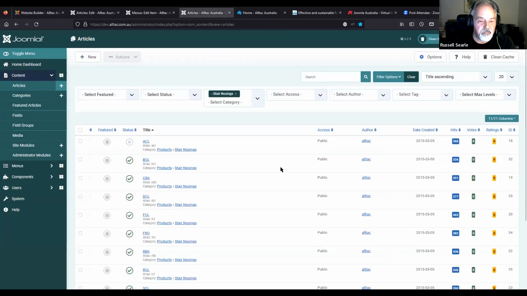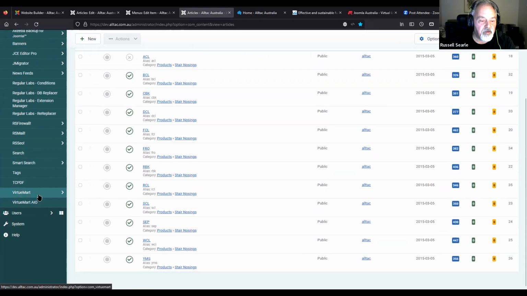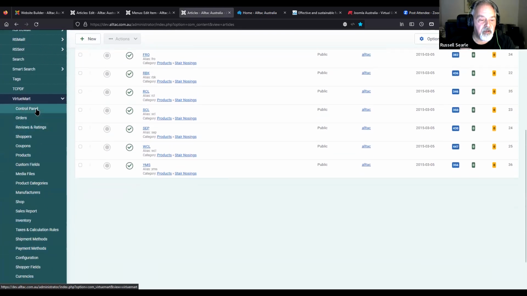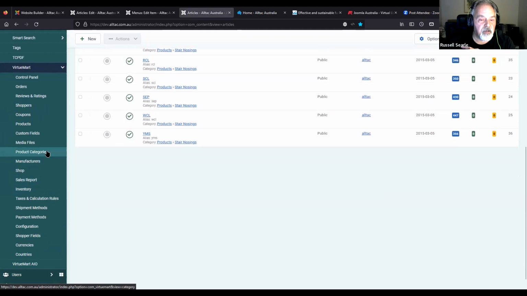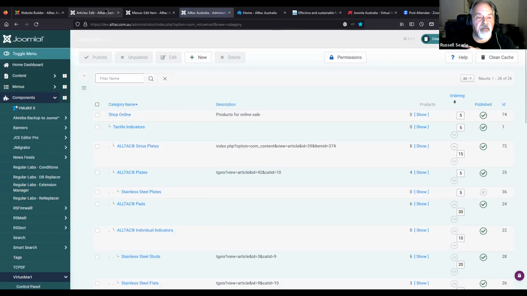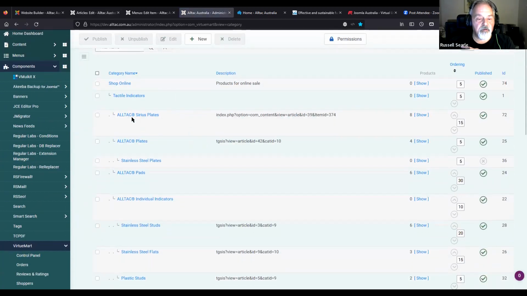Where is my shop? Virtuemart. Categories. The category that I'm dealing with is all tax serious plates. Here we see the description, and it is a simple URL with no paragraph tags or anything. I had to use plain text for this. That's the description, okay, which is a relative link, just like the relative link you saw on the articles.